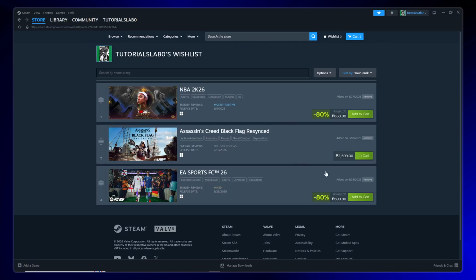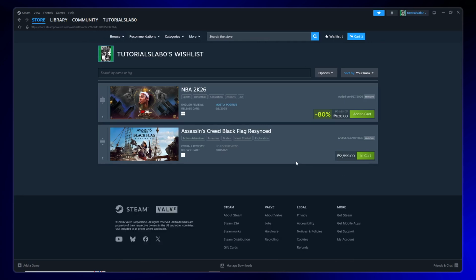Once you've found the game you want to remove, look to the right side of that game's entry. Right beside the game name, you'll see a button that says Remove. This button is specifically designed to let you quickly clean up your wishlist and get rid of games you're no longer interested in purchasing. Simply click the Remove button and the game will be instantly deleted from your wishlist.